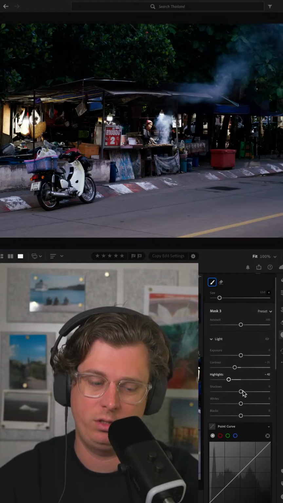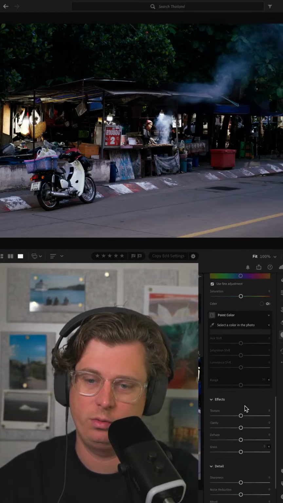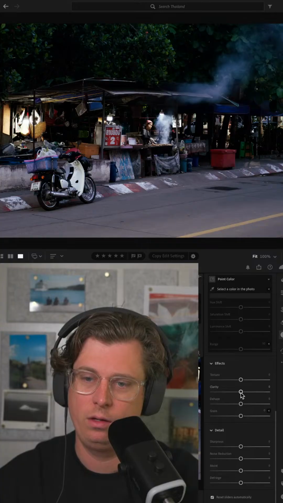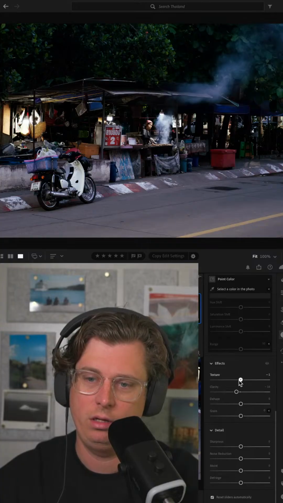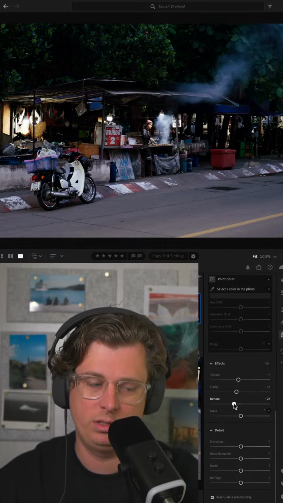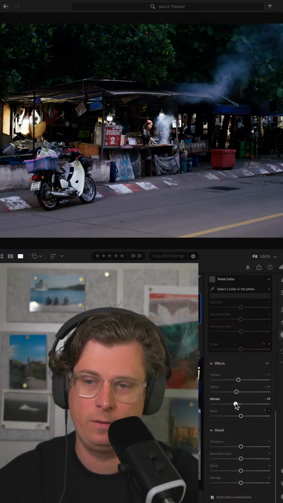Kill off some of the contrast too. And I also want to kill off clarity, texture. Give it a little bit of this too. A little bit of dehaze, where it creates a little bit more of a dreamy look.